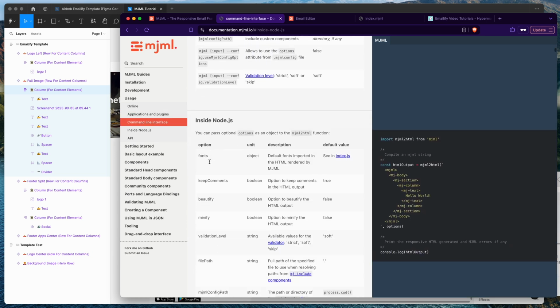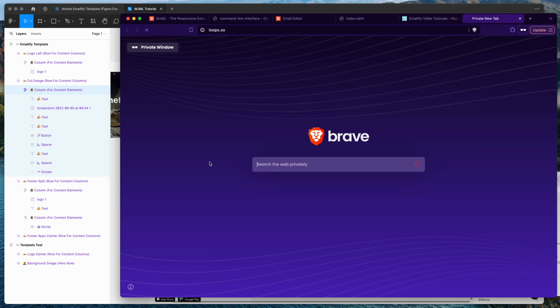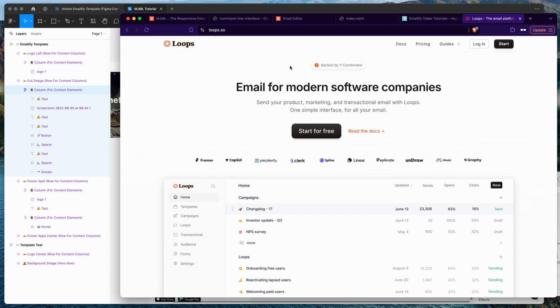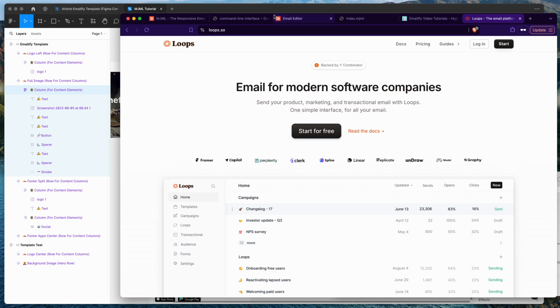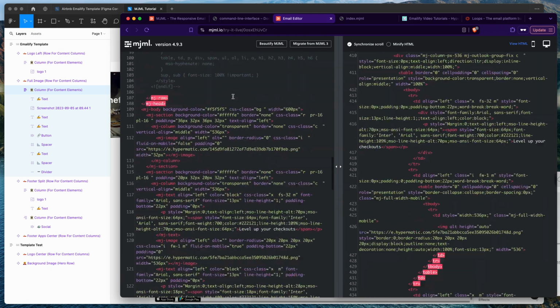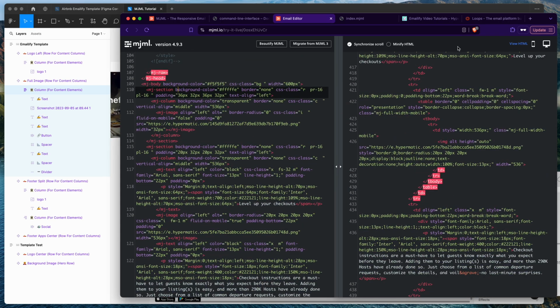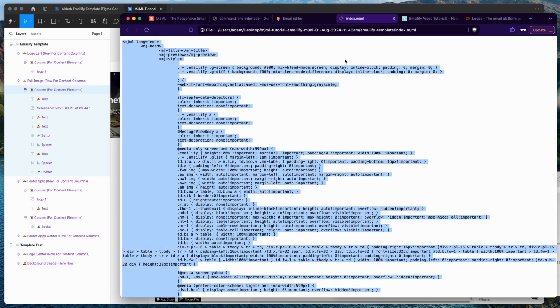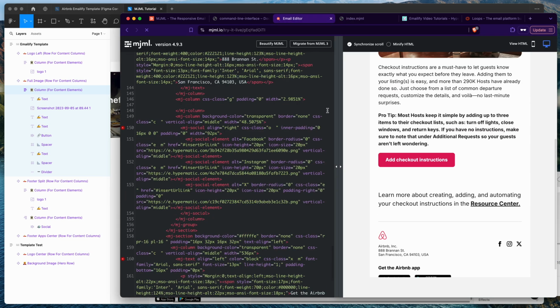There's also some other platforms like Loops, so loops.so, they use MJML natively. So if you are creating your emails on Loops, you can just upload your MJML file and that will automatically work. And there's a bunch of other platforms that use MJML too. But really the point of MJML is it's a developer-friendly markup or syntax that can then be edited really easily, and you can then make those changes without having to tweak all of the actual compiled HTML.